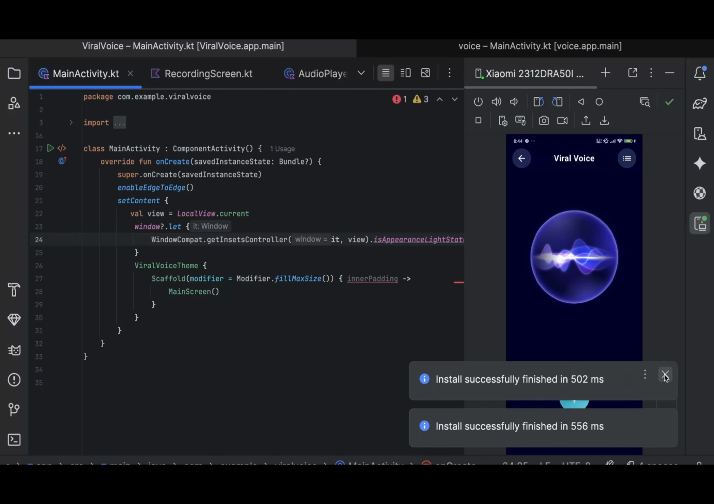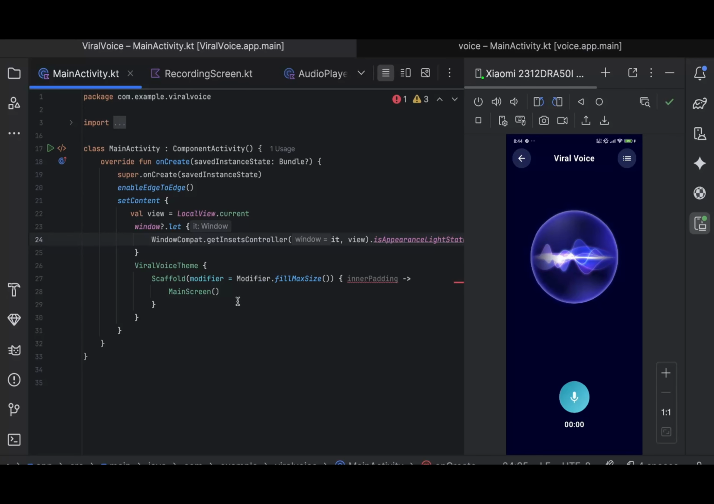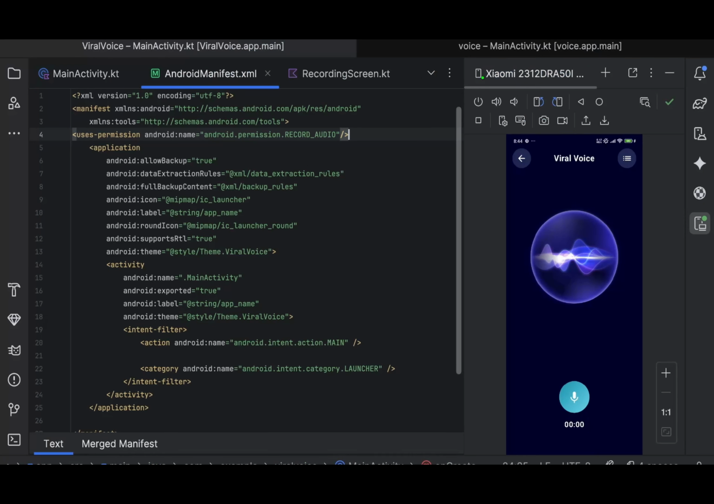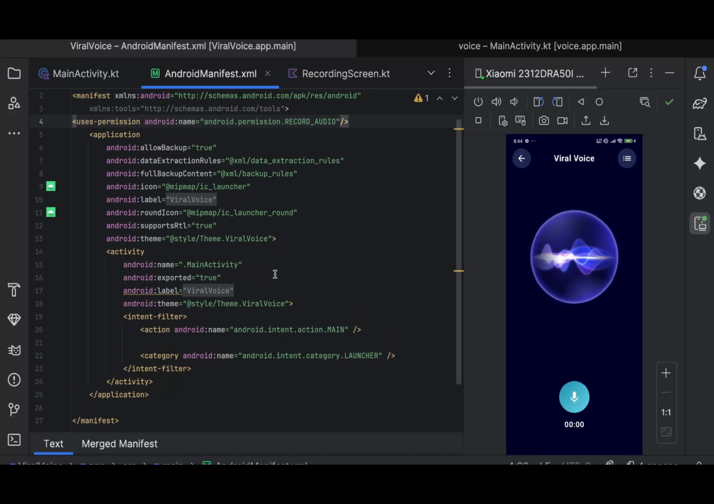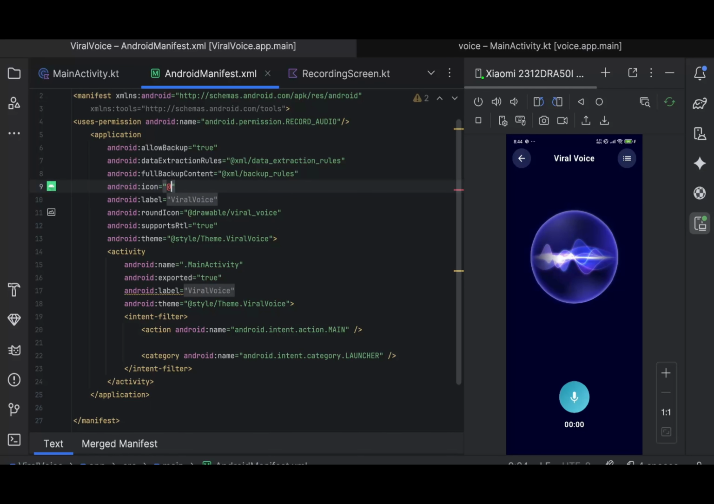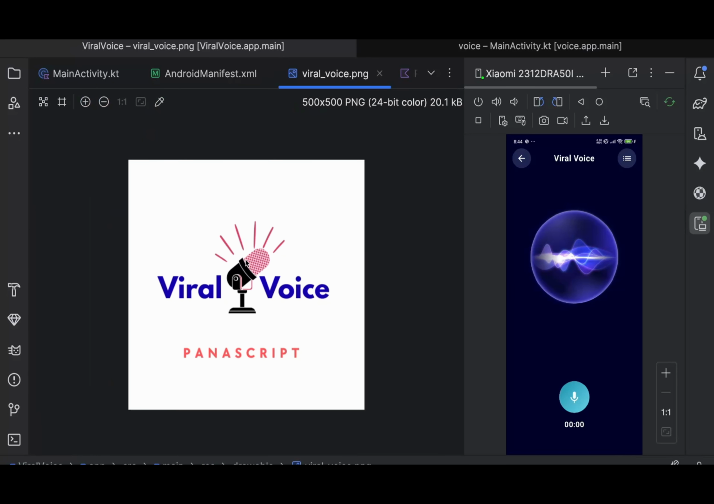Cool. And finally, in the manifest you can change the app icon. Instead of the green color widget, you can change this to your own custom images. This is a bonus tip. Make sure you use this icon.